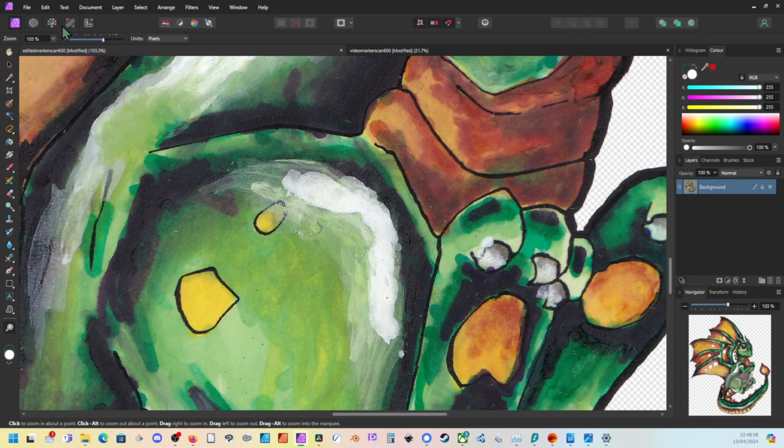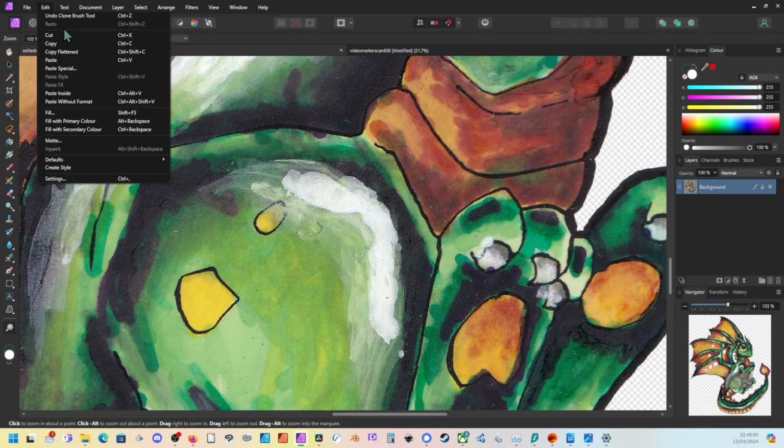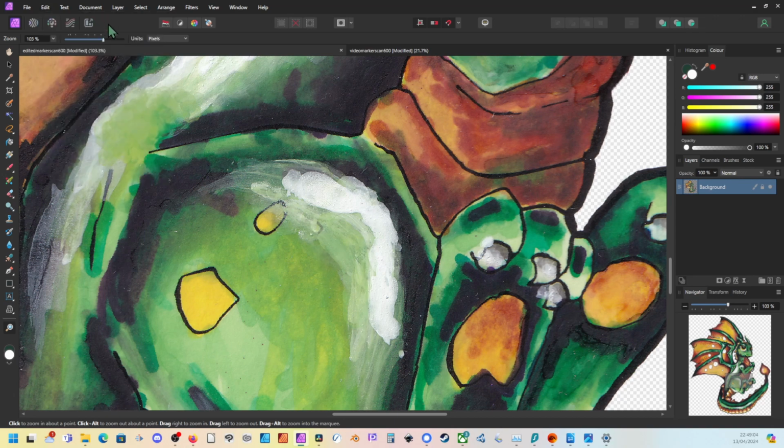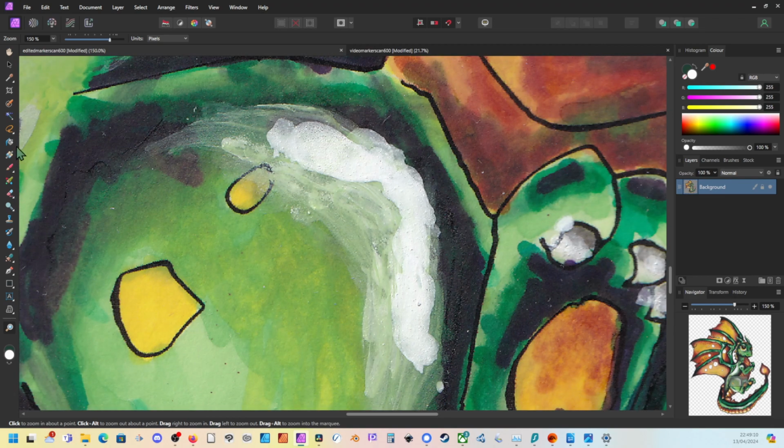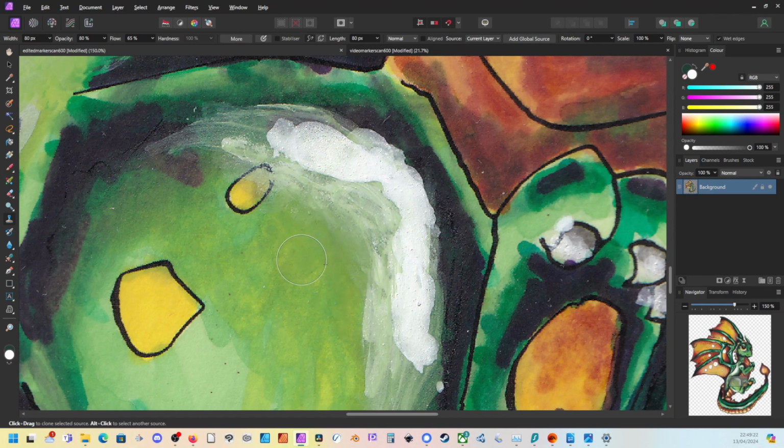Hit Alt again, or you can just go Control Z because I messed up and it's not working. Oh god, I just yelled in the microphone, and I'm probably going to deafen people. So if you make a mistake, Control Z, or undo clone brush, or undo whatever you've just done. Then zoom in a little bit and go back to the clone tool, which is down here. Hit Alt and go like that, and like that. So it's pretty much you just repeating yourself.